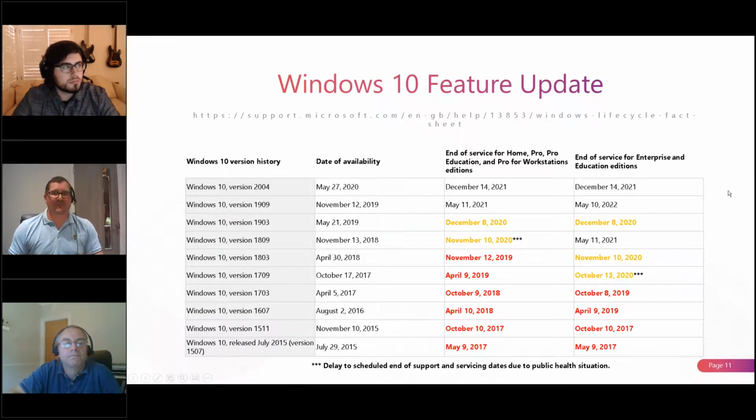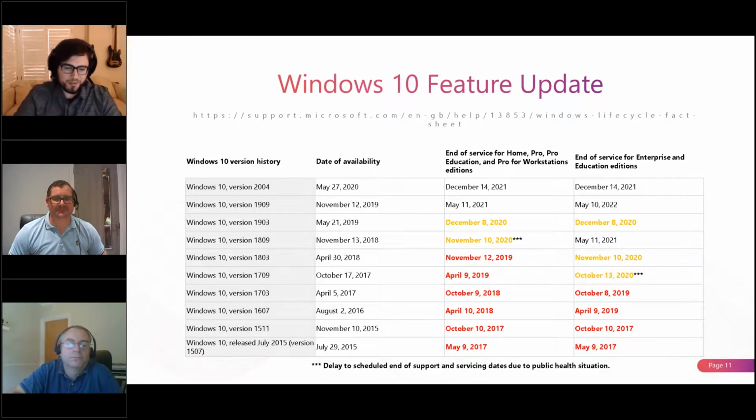And Windows 10 feature updates. John, did you want to just run through this table for us? Yeah, as mentioned in some previous webinars as well, this year changed a little bit. A lot of the previous versions from previous years did change dates in terms of their end of support. Now we have some color coding here.